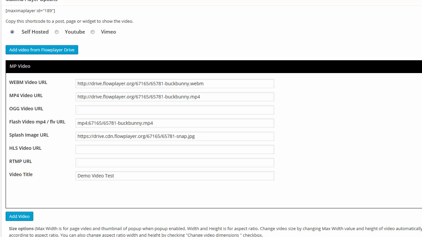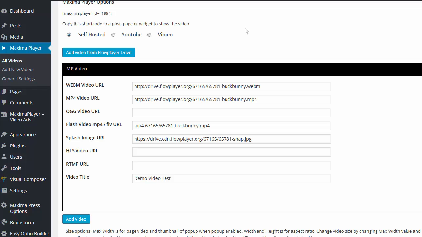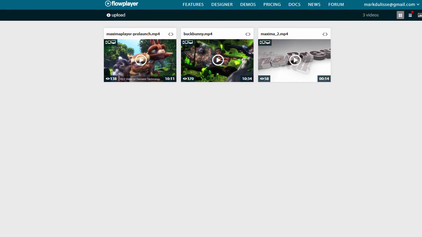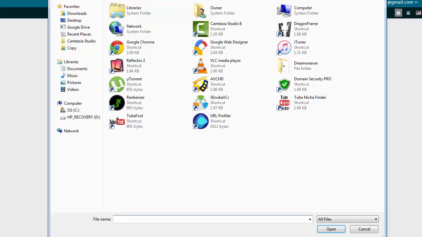All right, the easiest way to add videos to your blog using the quality selector is the auto quality selector, and the easiest way is to use the Float Player Drive. Now, this Maxima player is integrated with the Float Player API, and you upload your video to Float Player. Let me bring you over to Float Player. Once you log in, you simply click on upload and upload your video.